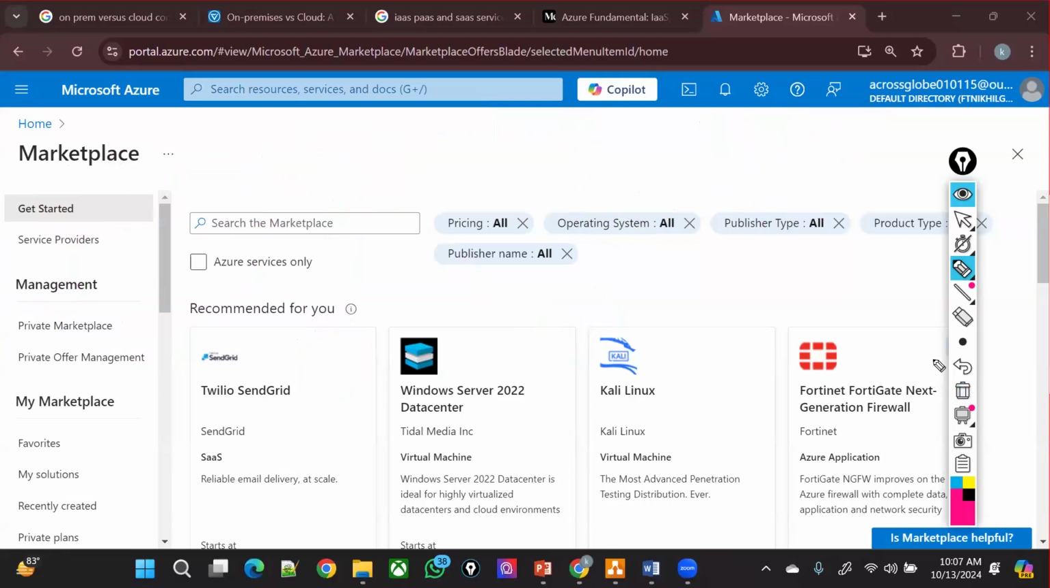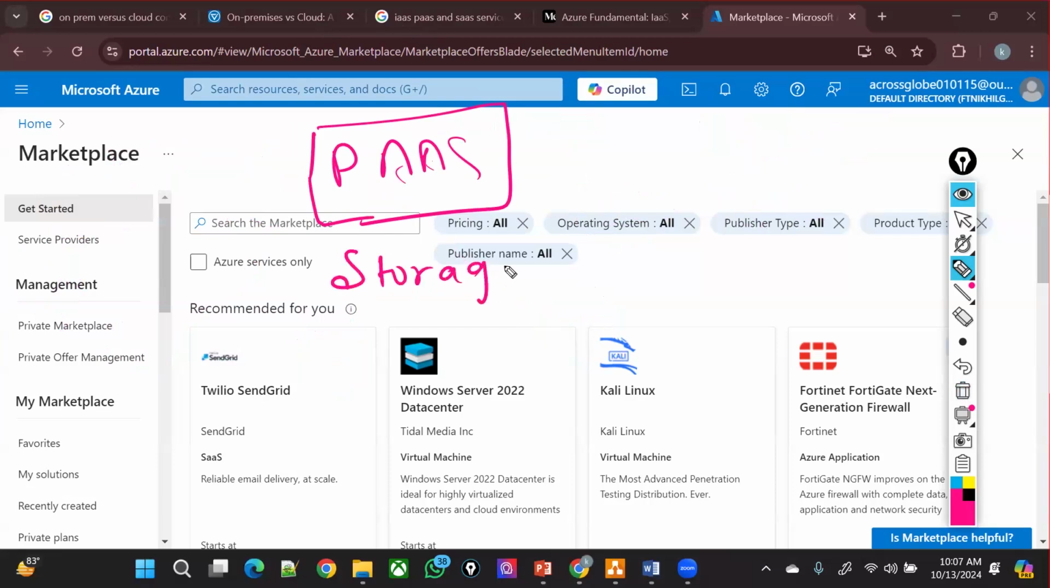Now, a typical use case of PaaS, platform as a service. Let's say this is my PaaS. There are services we have not learned about so far, but I'll give you an example, and don't worry if you don't know about this one. Let's say a storage account or function app. Okay, let's just take the function app. This is my PaaS-based service.